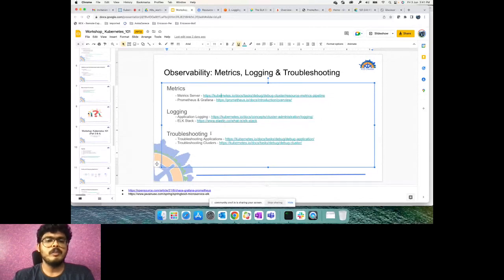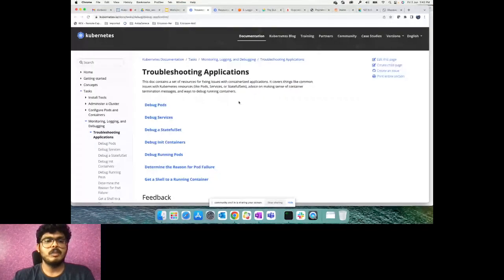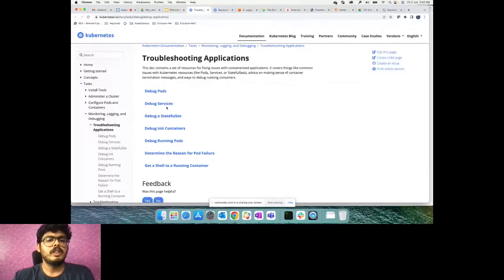Troubleshooting in Kubernetes is basically split into two components: troubleshooting at the application level and troubleshooting at the cluster level. I have referred to the Kubernetes document link here because it has the troubleshooting steps for each of the components or services that exist. For example, it has specific instructions on how to debug a pod or how to debug a service. So let's, for example, go into debug pods.